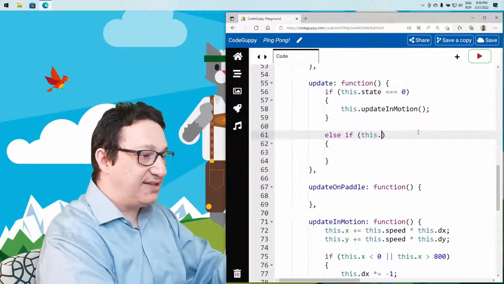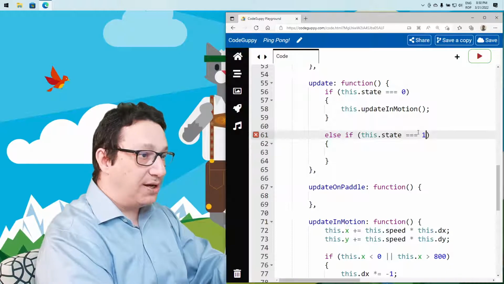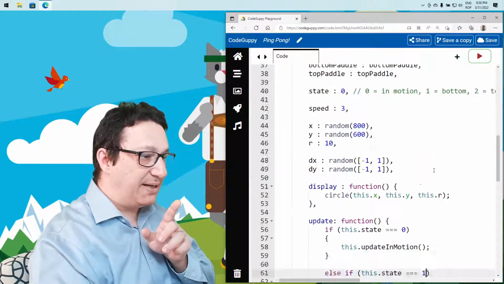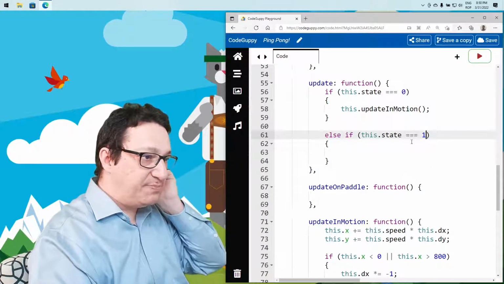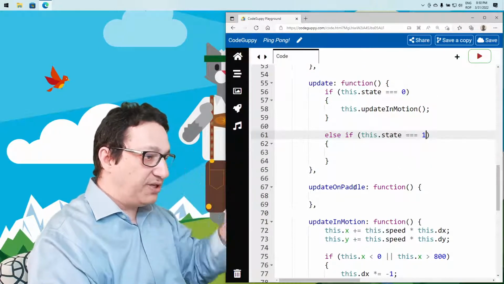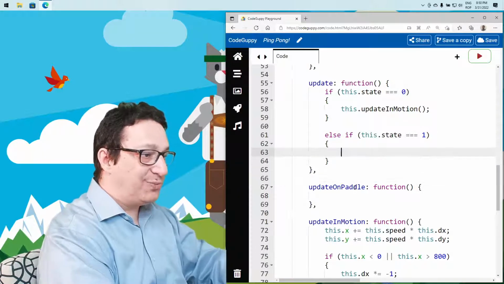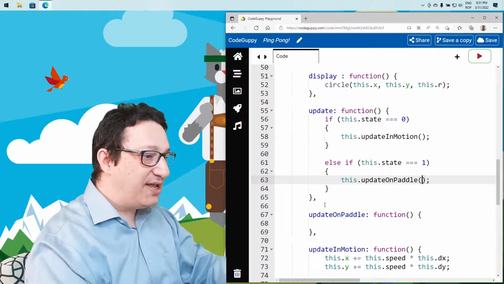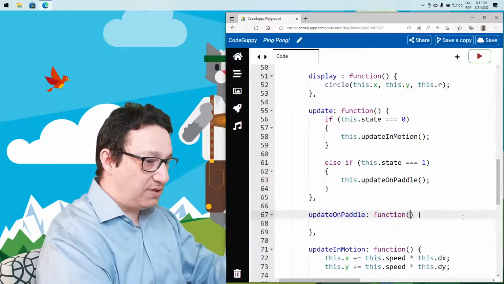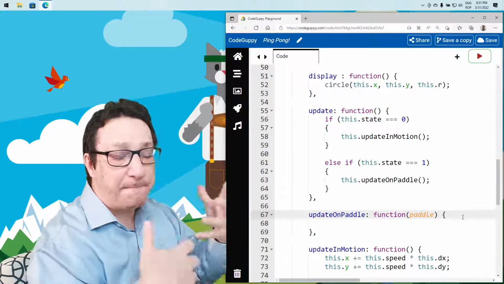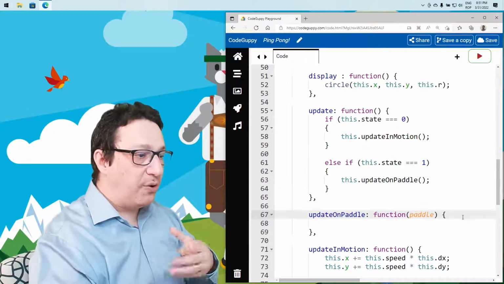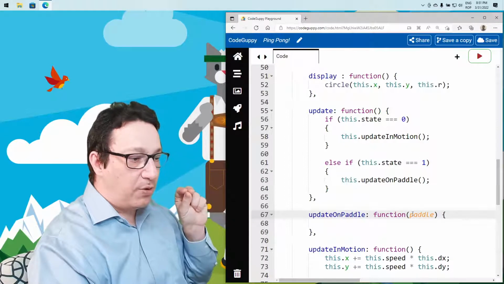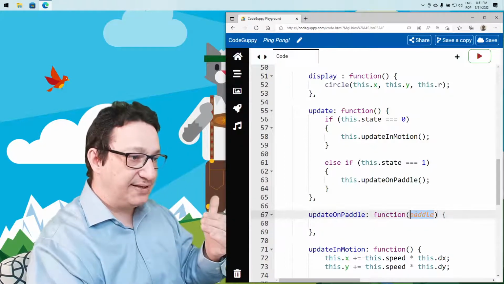If this.state equals 1, so basically 1 means the bottom paddle, right? So in this particular case, we should call update on paddle. Don't forget this dot, update on paddle. And let's pass on which paddle we want to update. We should put here a variable, an argument, right? So when we call it with this state 1, we already know we should update the ball on this particular paddle, and we're passing the paddle as an argument.